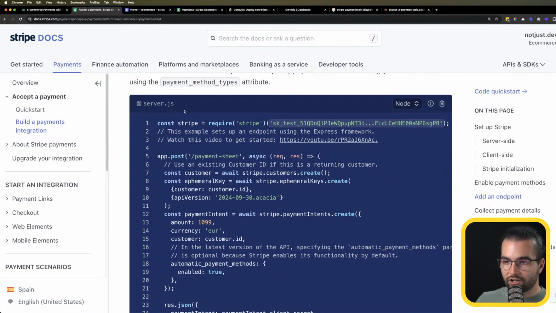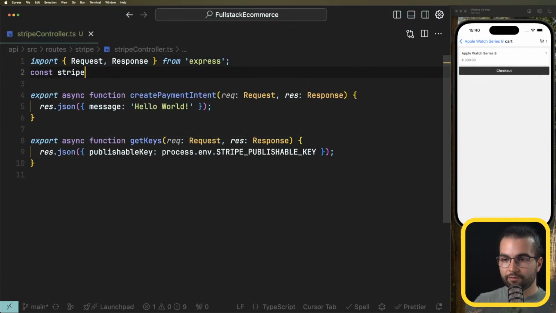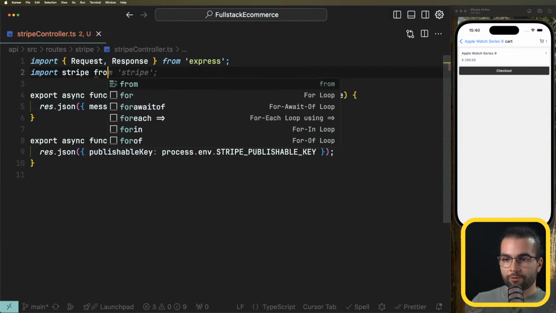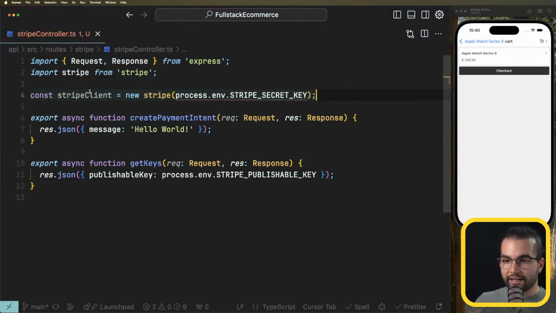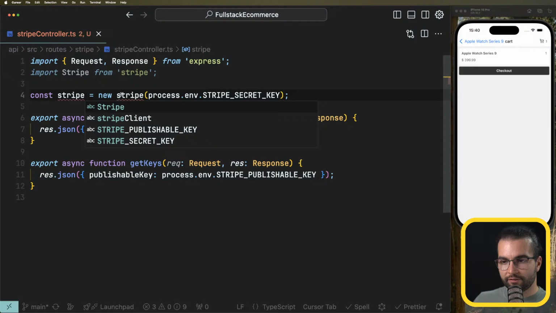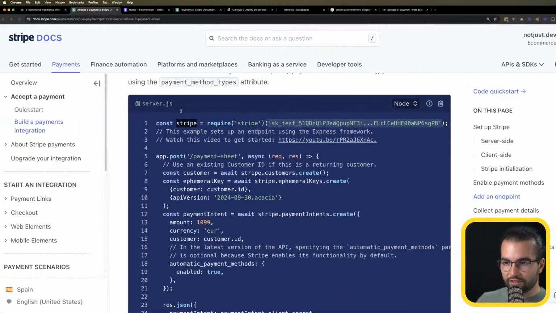So let's go ahead and follow this server-side code. What we have to do is import Stripe. Let's do that at the top in the Stripe controller. I'm going to import Stripe from Stripe, not const, but import. Then we can generate the Stripe client. Should I do Stripe like this and here just do Stripe? I think that's better: not to name it stripeClient, but to continue using Stripe.